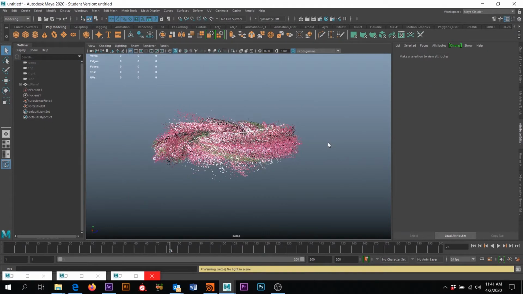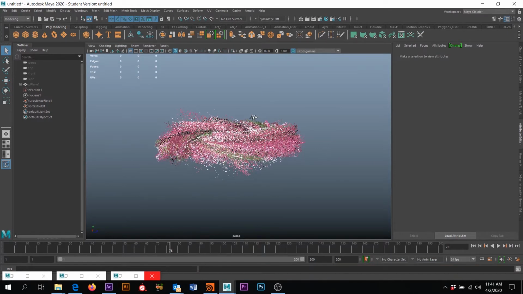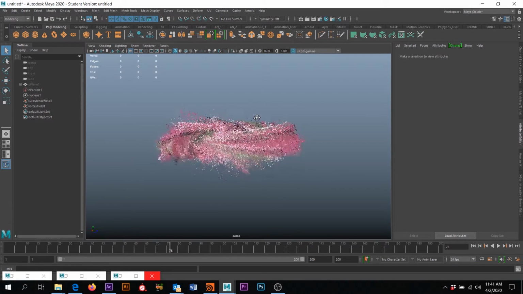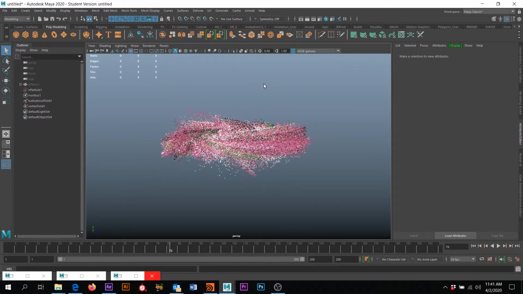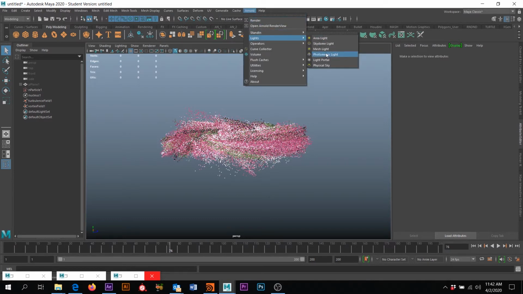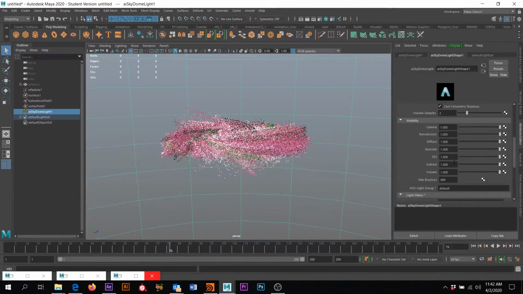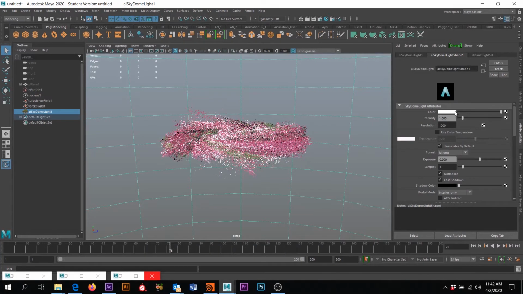Okay, so let's add some lights to the scene. Now I'm going to do this part kind of quick, so if you have any questions or anything like that, hit me up and we can talk more about it. Okay, so first off, I want to throw down just a general ambient light just to kind of add some environment light. So I'm going to come up to Arnold, and we're going to go down to lights, and we're going to go down to sky dome light. Okay. Right now, this sky dome light is just a giant white color.